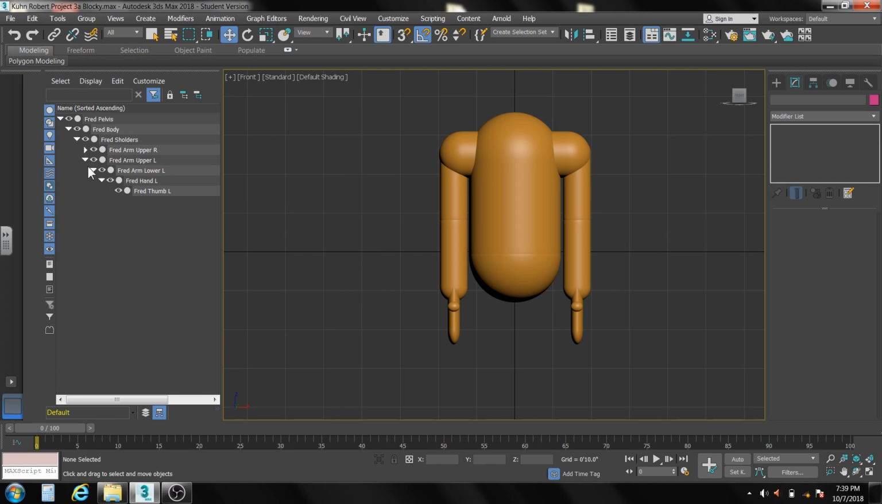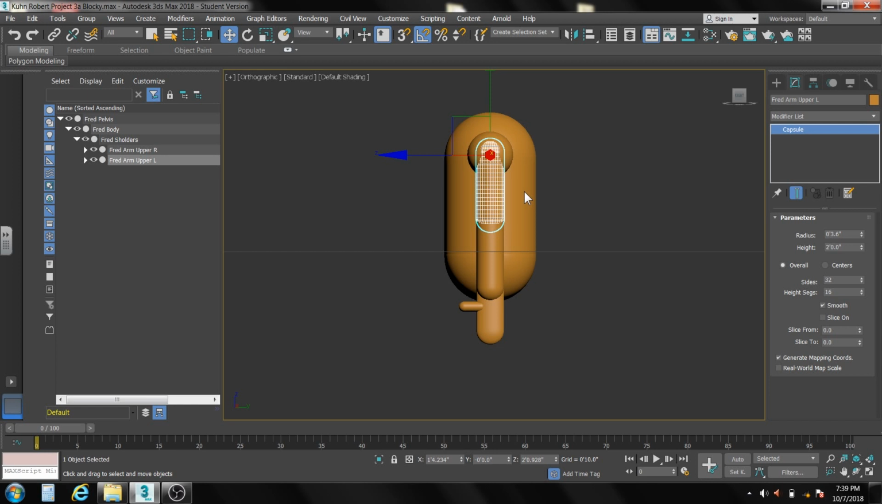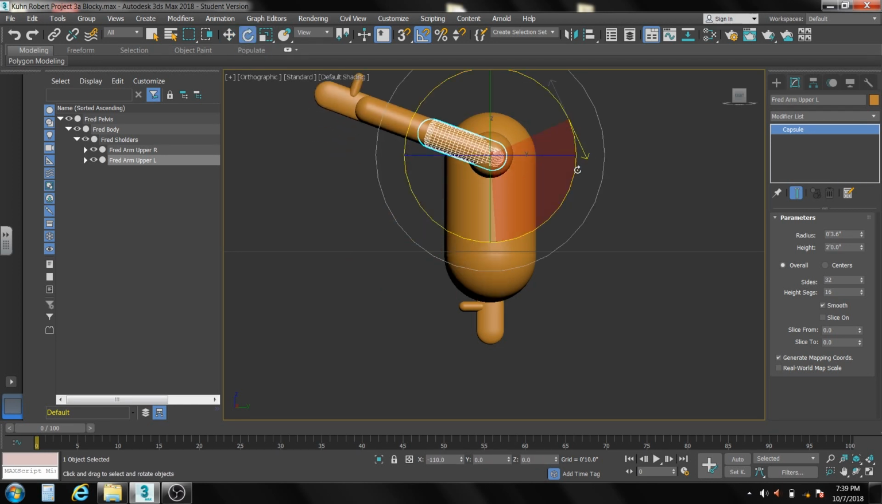Now, hopefully you noticed that when I closed this chain up, when I copied it, it stayed on the same level as the right arm. And that's kind of nice. And you can see they're both attached to the shoulders. Little test right here. We'll go to the right. And we can see that's all working just fine.